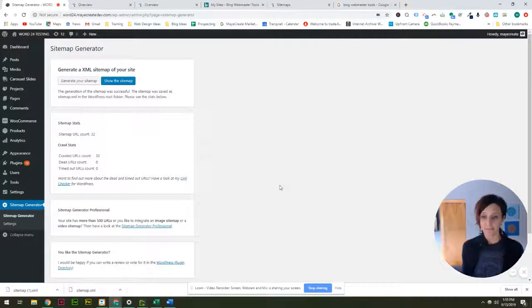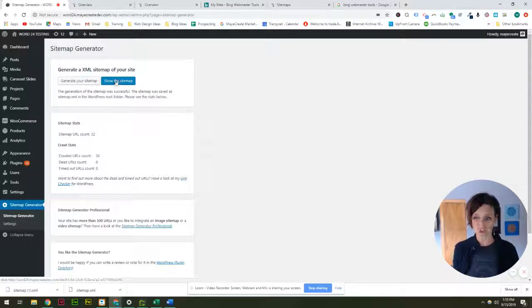So my sitemap finished generating, and you can click Show the Sitemap. It will download a file to your computer. I click this button because it shows me what the name of the file is. I will need the name of the file in the next step, which is going out to the Search Console and entering in my website and the sitemap. So sitemap.xml, don't forget.